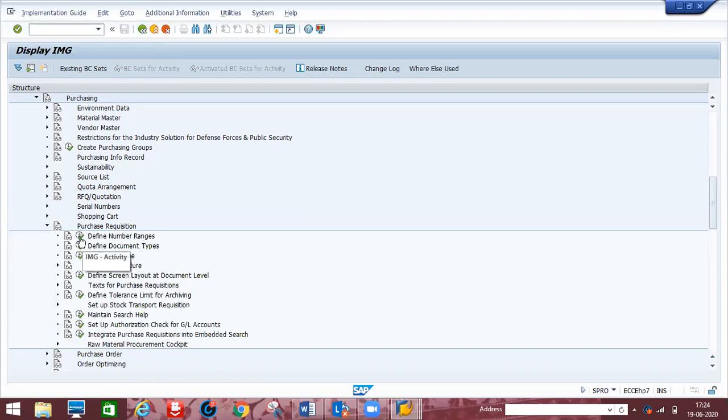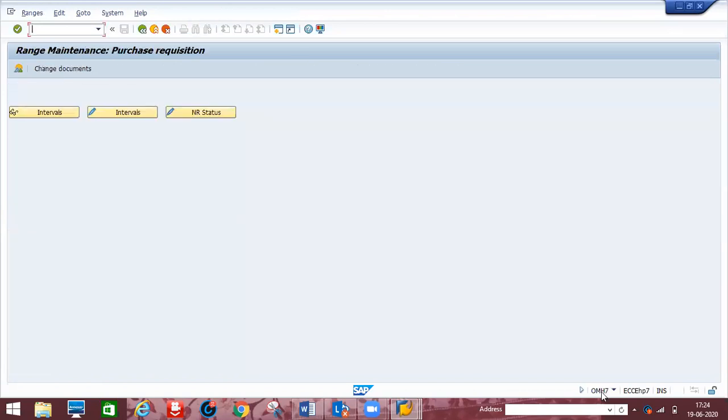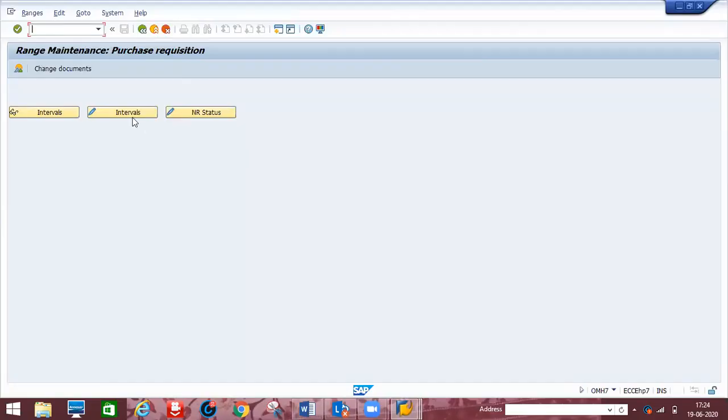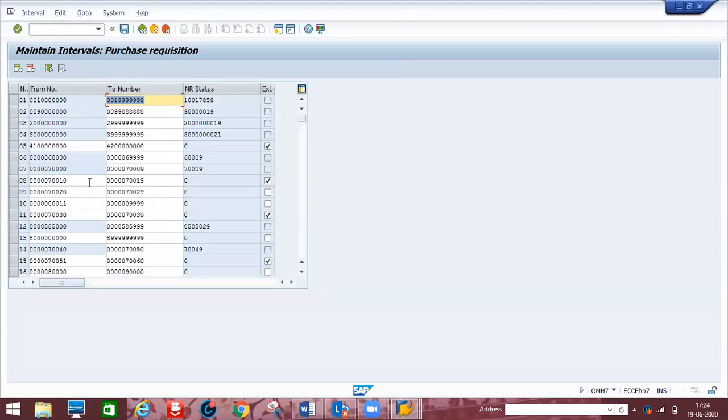Okay, number ranges. If you click here, YMS7 is the only T-code. That is the only thing I entered here, YMS7. Now go to intervals. This is whenever you are creating something. See here, a zero is there. Now you can use this. If it is blank, that means internal. If I tick here, then it is external, I mean I have to give the number ranges myself. That is the difference between internal and external.